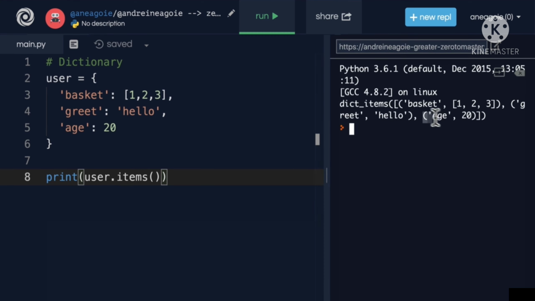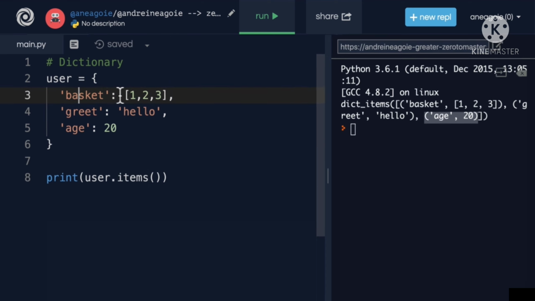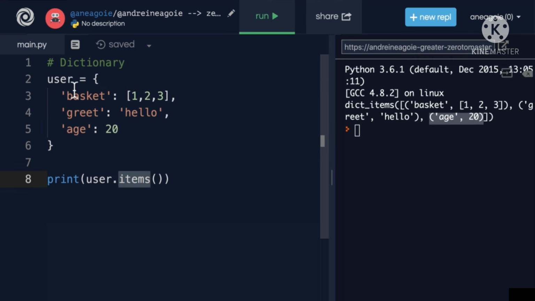But there's some weird syntax here that we haven't seen before. And this is actually a tuple. So we're going to hold off on this and talk about this a little bit more when we talk about our next data structure. But keys, values, and items is an easy way for us to grab these things from our dictionary. Let's continue on with other dictionary methods that we might use.